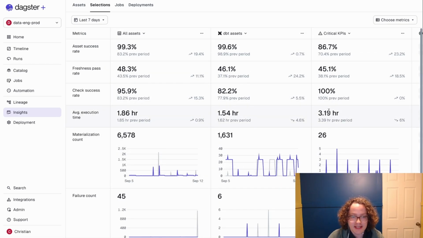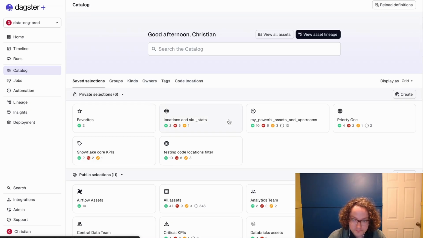And so you can start to see the power of being able to use Dagster Plus as a way not just to orchestrate and run your data pipelines, but also as a way to get deep observability into those data pipelines, and also be able to alert when you need to, and all of those sorts of things.